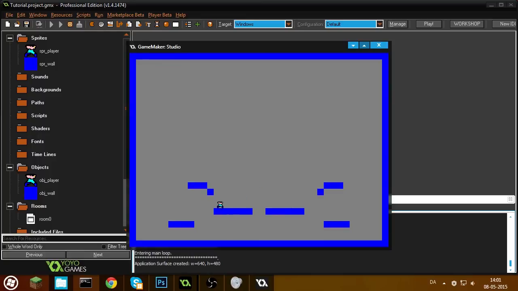It works pretty well. And in the next episode or whatever, we are going to take care of the animations and the sprite rotation.